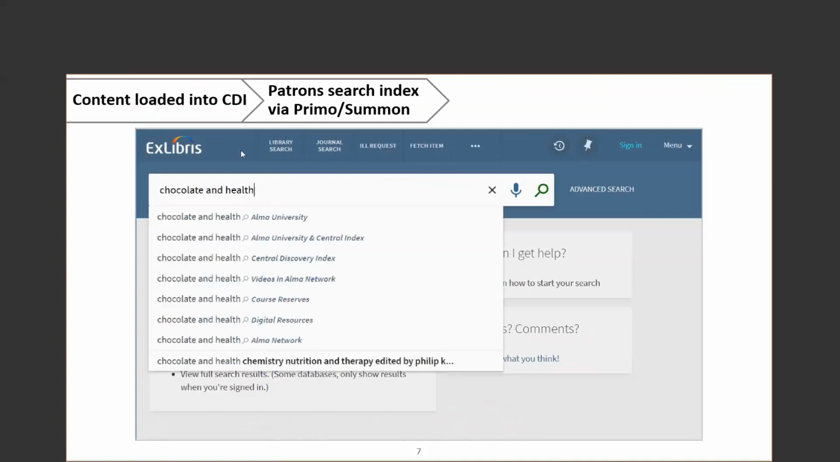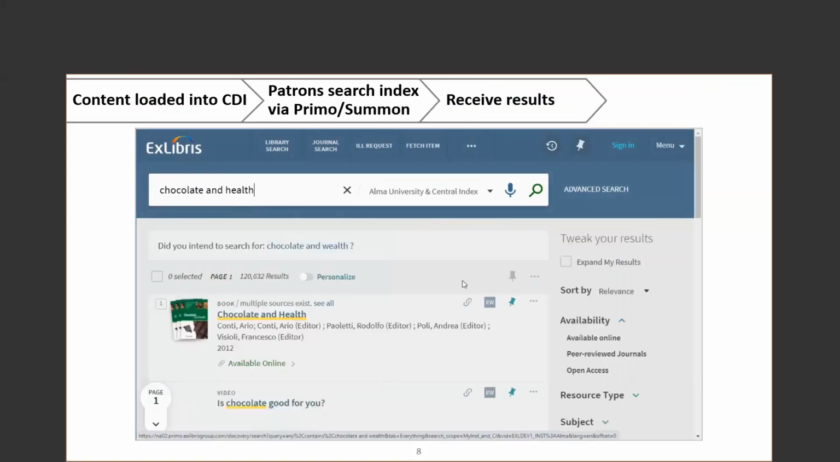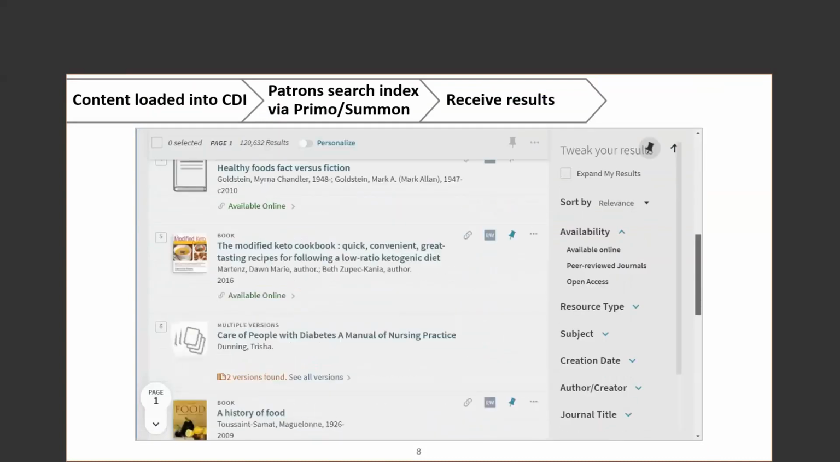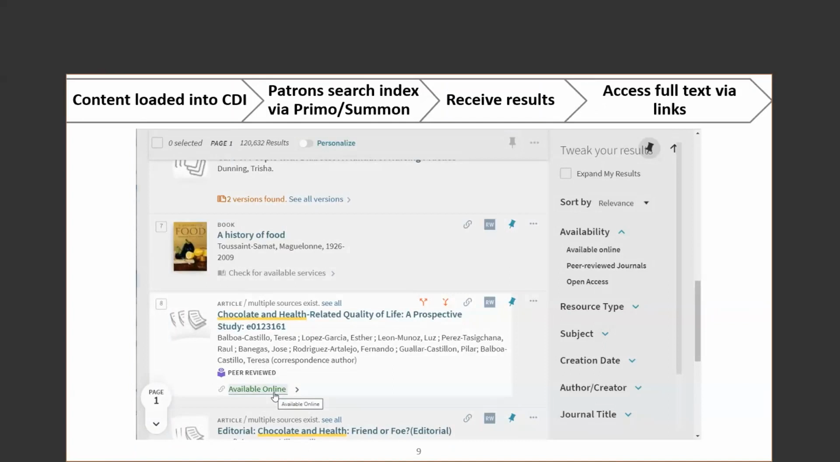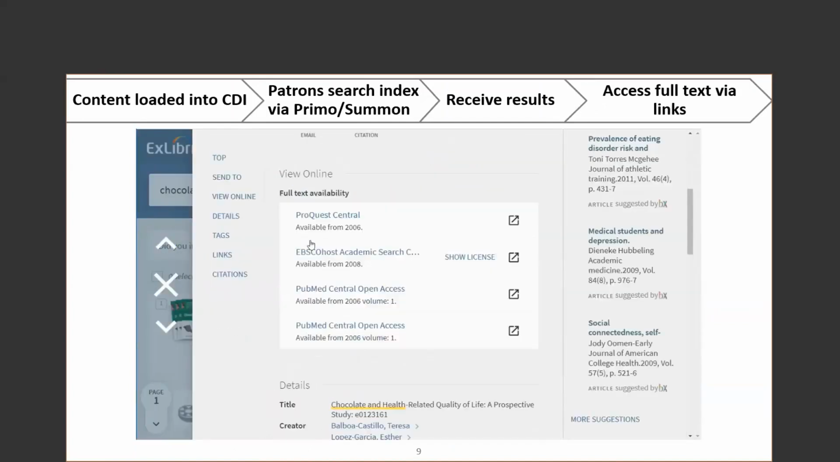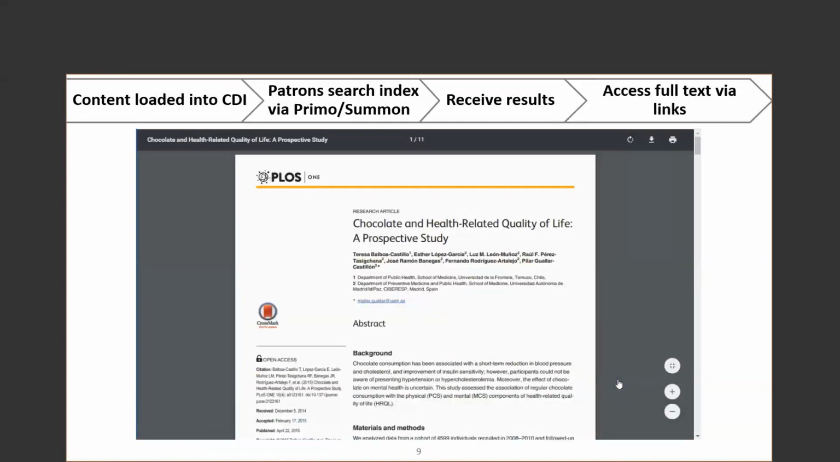And then your patrons are searching in Primo or potentially Summon. If they're searching the Central Discovery Index, they're searching potentially just your CDI records, depending on how you have it set up. Often they're searching CDI and your local records together. And then you get your results. And then you can see that most of these are available online. This one's available online. So we're seeing our filtered results coming back based on what we've activated. And then we get our full text links. So the full text link is actually bringing us to the full text of the material. So we're actually getting to the resource itself.